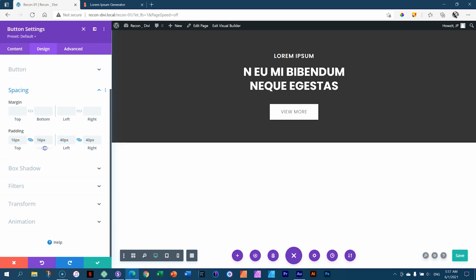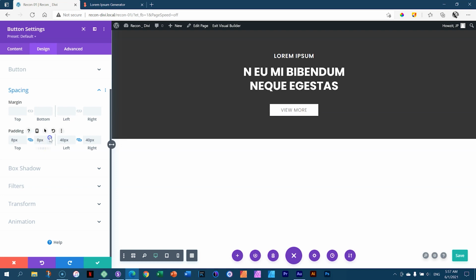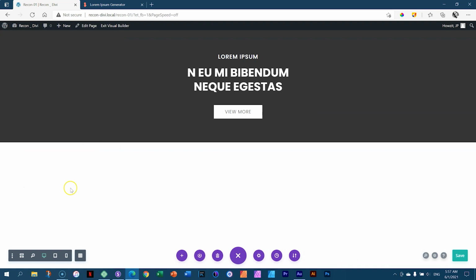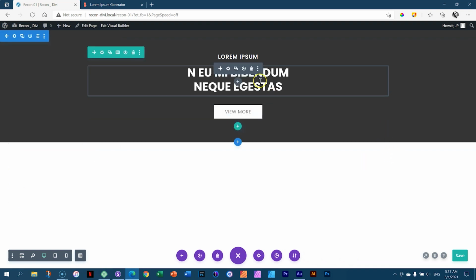That's 4, 8, 12, in increments of 4. That's very interesting. Okay, there's a little change. I'm just going to put it on 10. Gives me full control. Add space between our heading and our button. Let's close out the module settings, and we want to add space between these two modules.